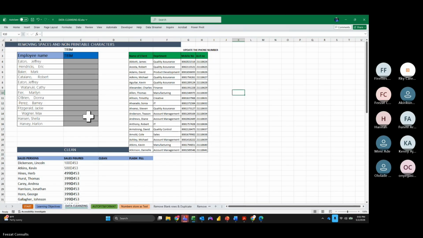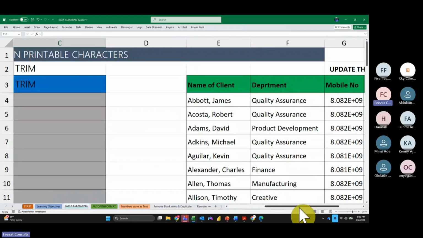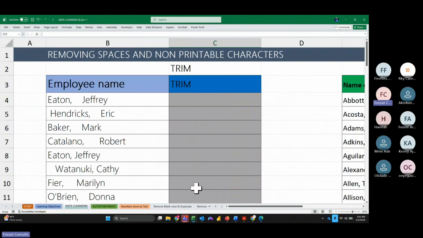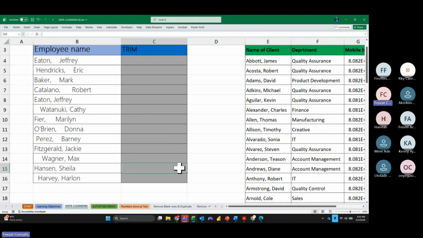Now, let's start with this first example. Look at these employee names, guys. I want you to tell me, what do you observe or anything you feel like is not right in these employee names? Because remember, that's the first step of data cleansing. Identify whether the data contains errors or not. So over to you guys to check for us.